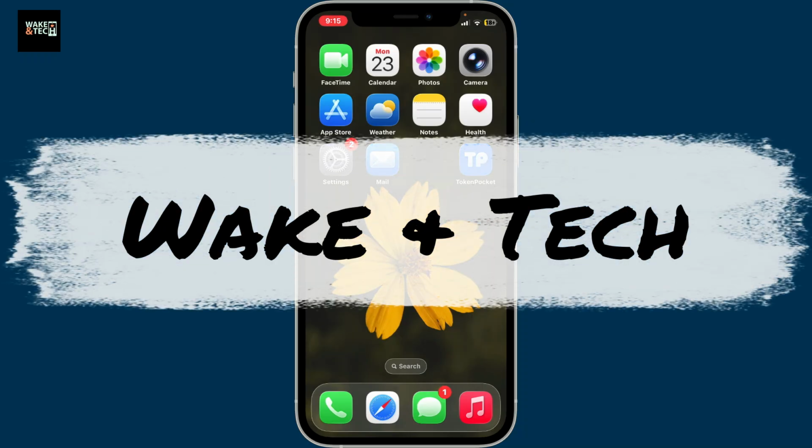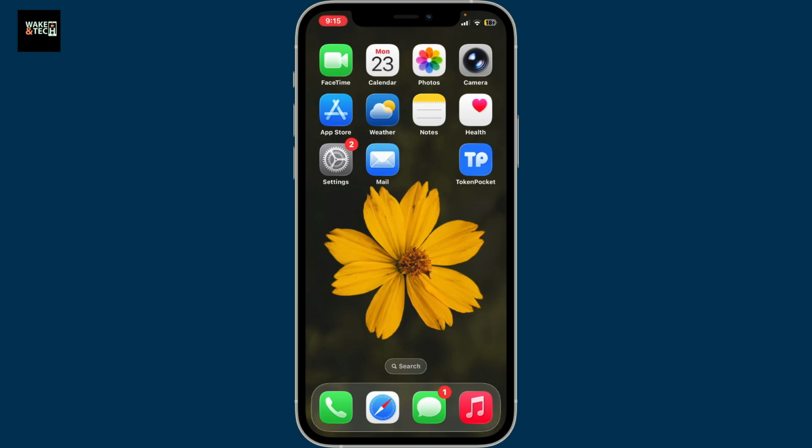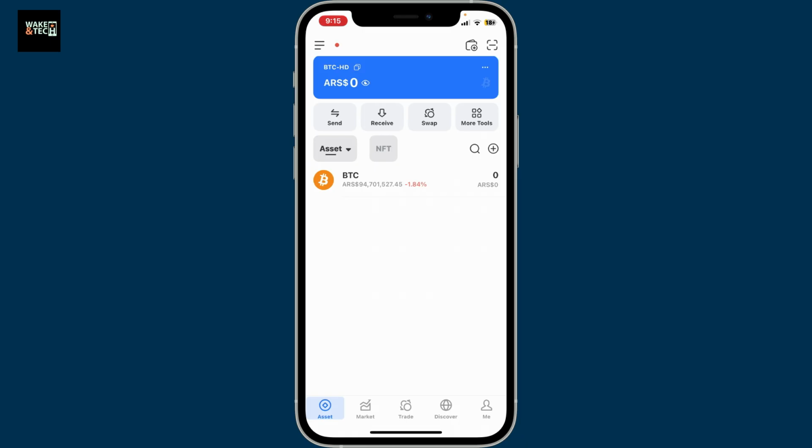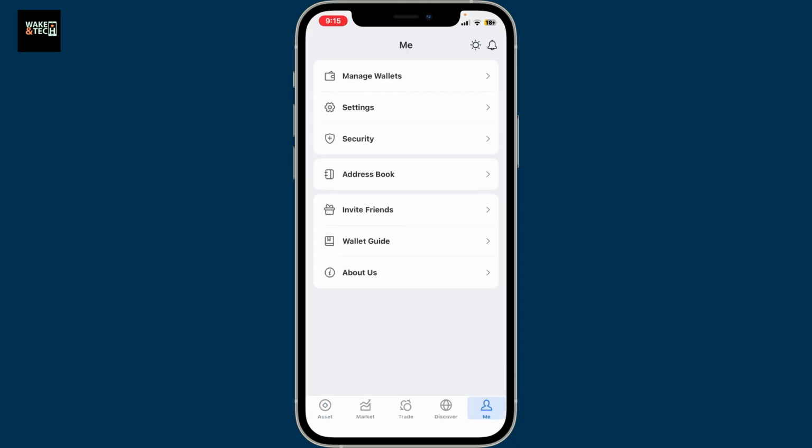If you want to back up and verify your secret recovery phrase in TokenPocket, then follow these steps. Launch or open your TokenPocket app on your device and make sure that you're logged into your account. Once you're logged in, go to the bottom right corner from the asset page and tap on the Me button. Inside the Me button, tap on Manage Wallets at the top.